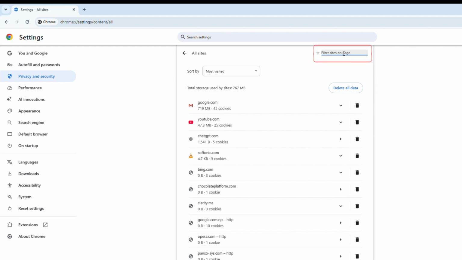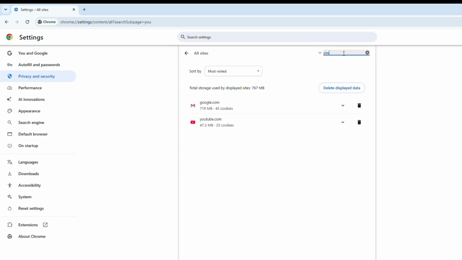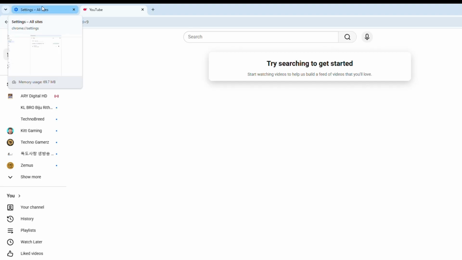Use the search bar to search for YouTube. Click the trash icon next to YouTube to remove its stored site data. This clears cached data and cookies that may be causing playback issues. Once that's done, reopen YouTube and check if the video plays.